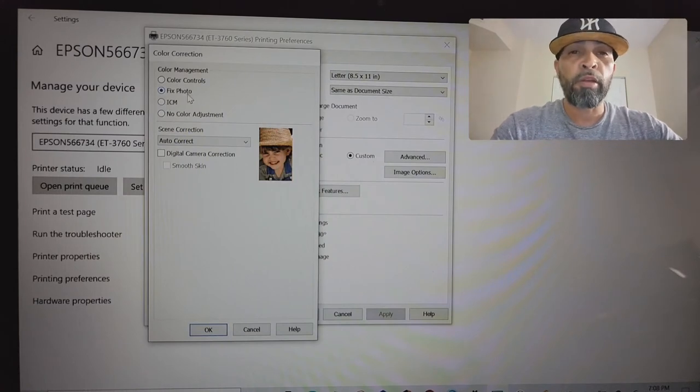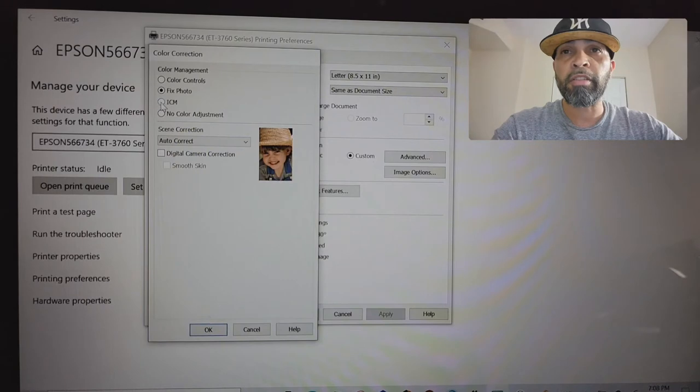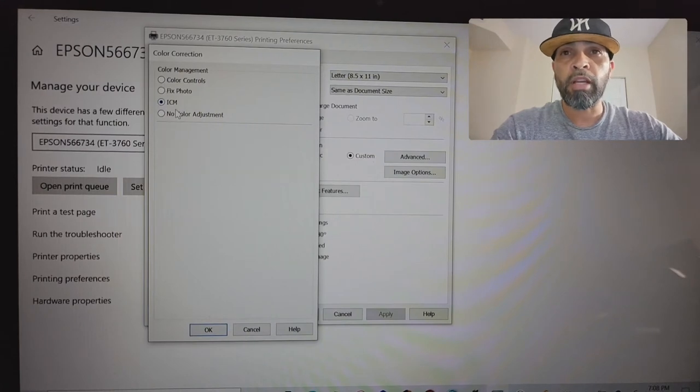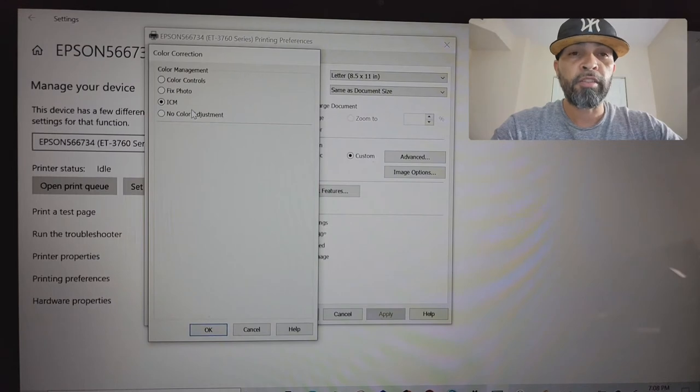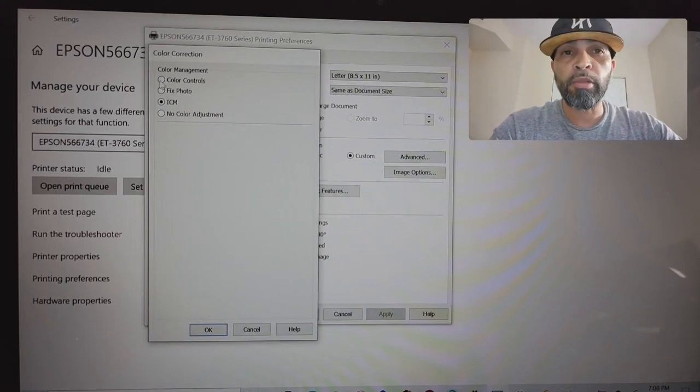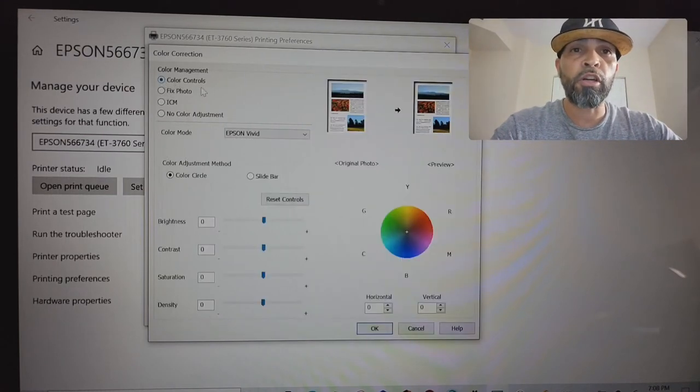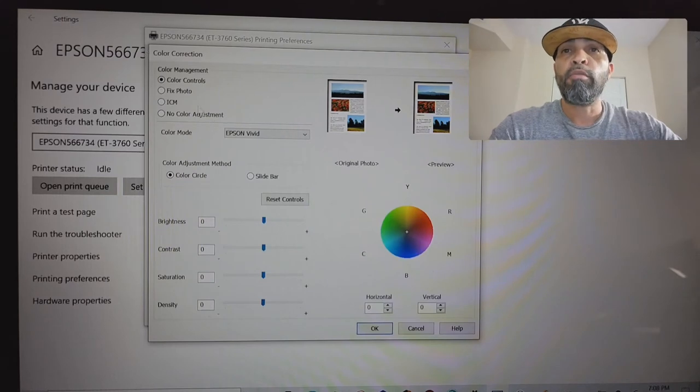Now, if you're all right with having a default color based settings on Sublimation and you just want to get to printing and you print out your designs and go ahead and sublimate onto your materials, you know, go ahead and use ICM. I have used ICM. It is a standard printout. It's not bad. I'm pretty pleased with the results, but I want a little bit more control, so I'm going to go to color controls right here.